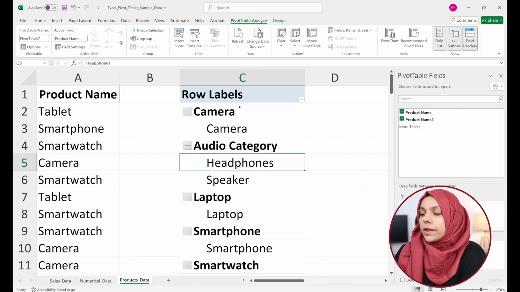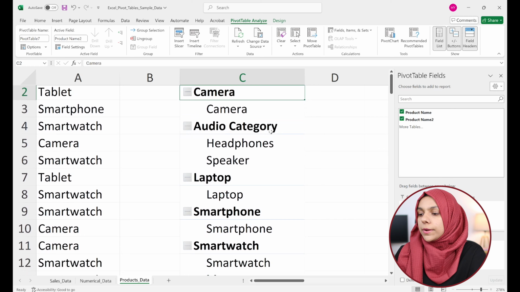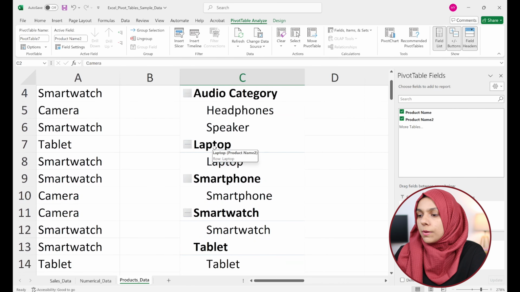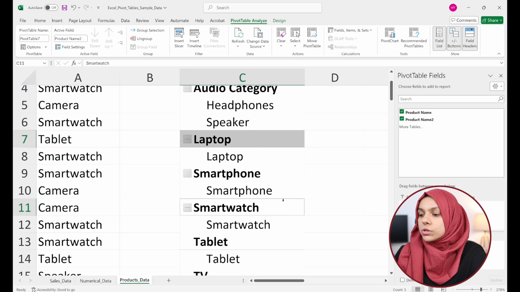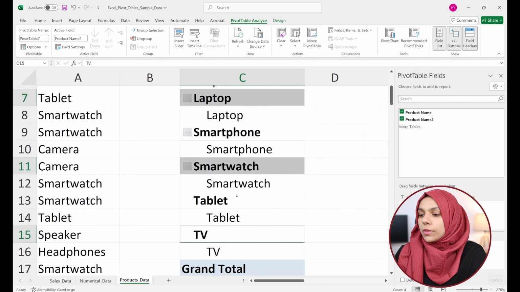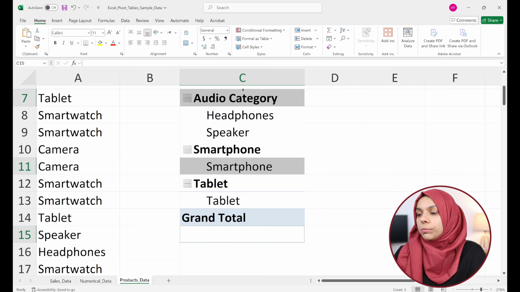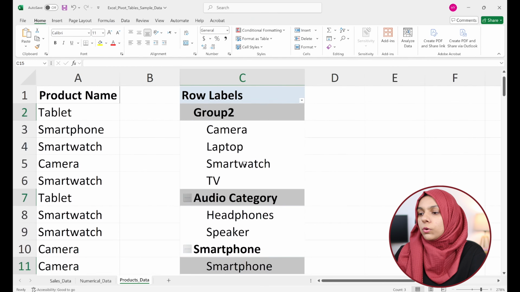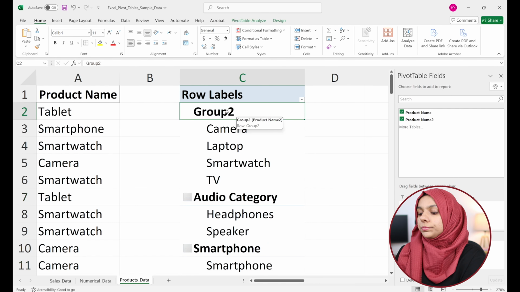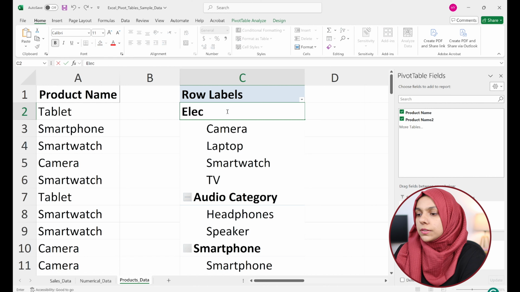Then we have here camera. Let's select camera. Then we have laptop. Hold the control key, select laptop, smartwatch, and TV. Right click on one of these, then click on group. Here we have the second group. Let's rename it to electronics category.